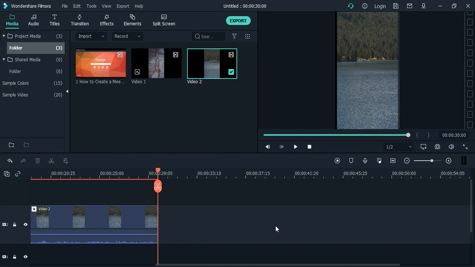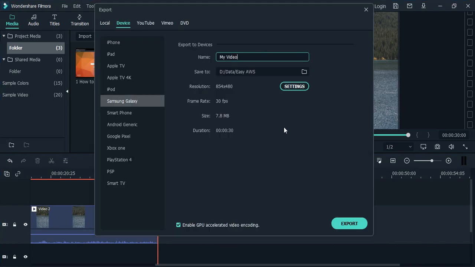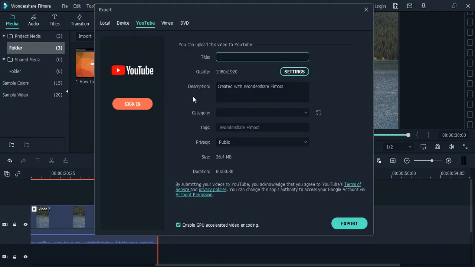First of all, once you have made all the changes to your video file, just click on this export button and wait for the export dialog box to show. Now once the dialog box is there, go to this third option that says YouTube. Here you can provide the title of the video. Let's say I provide my first video. You can select the quality. I'm happy with it.